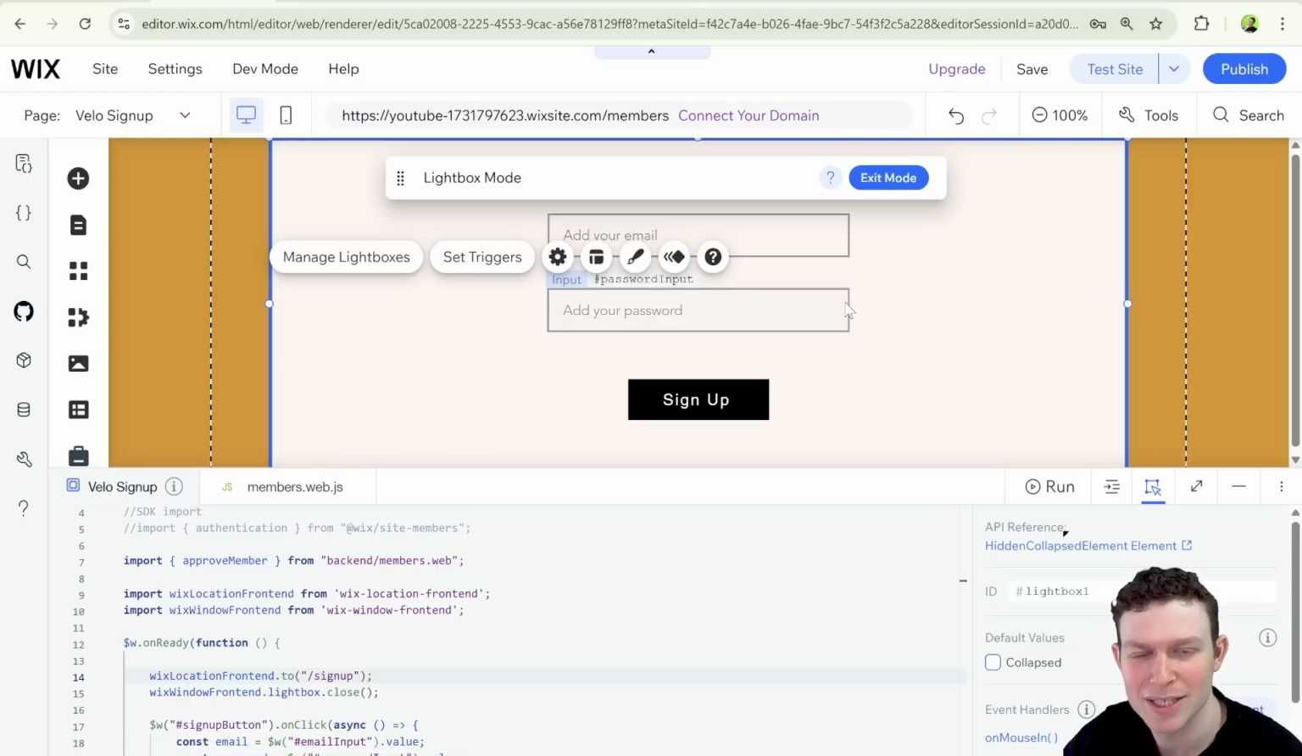So you're using Wix and you want to create a completely custom sign up or login experience and take full control using Velo code. Welcome back to the Wix Wiz.